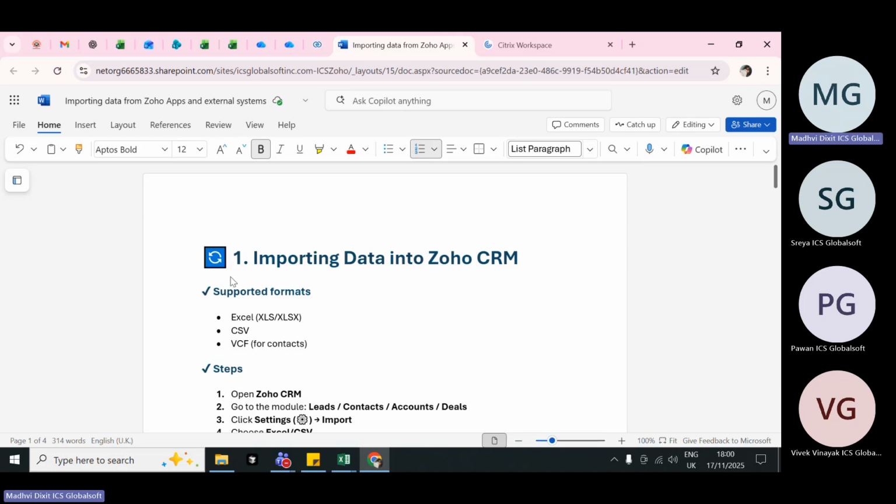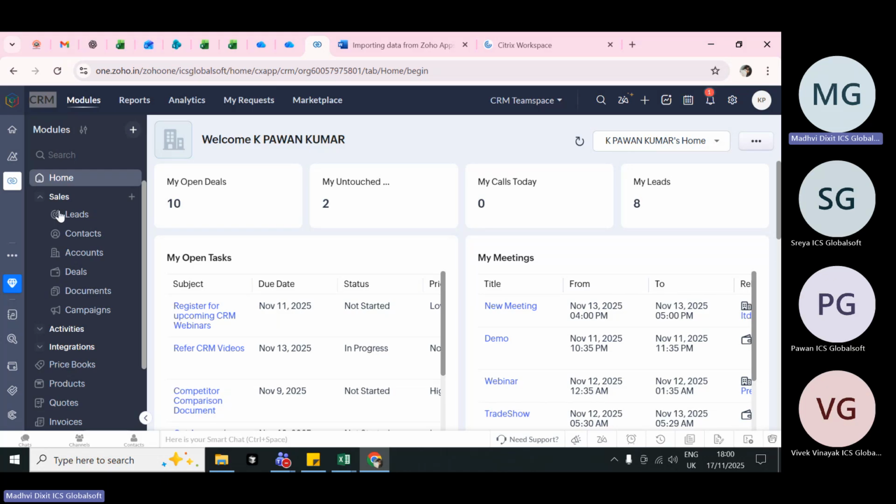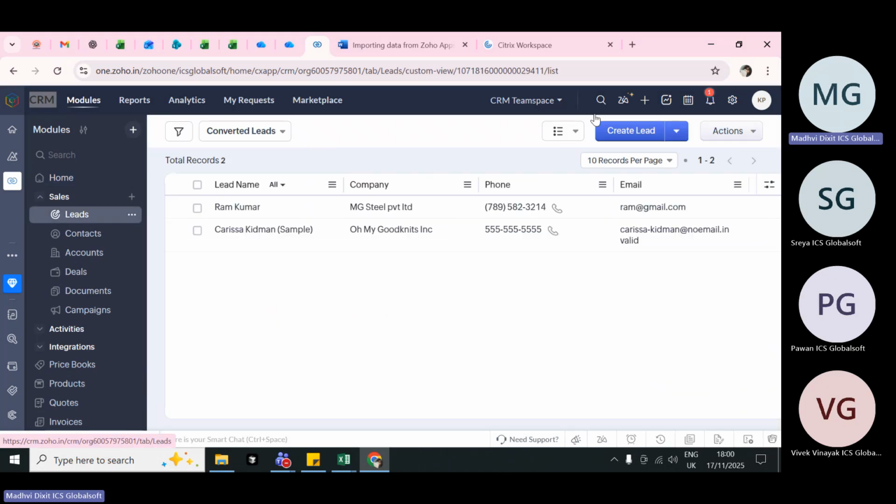So first we will go with Zoho CRM, the importing and exporting part. So let's open Zoho CRM. Okay. So I think I have already given you a brief about how we upload our data with the help of Excel. Now this is the lead module.